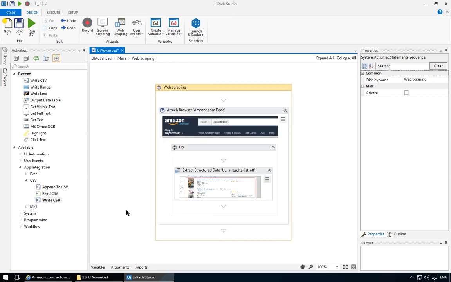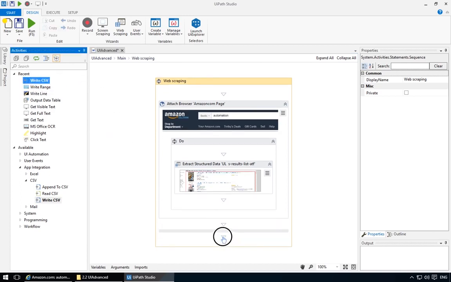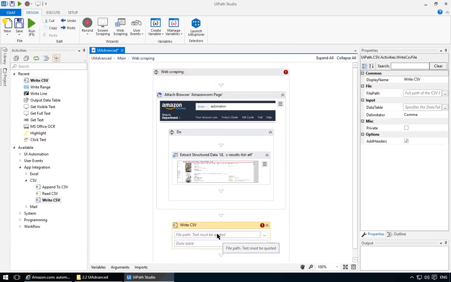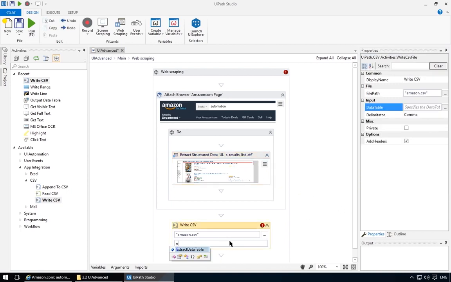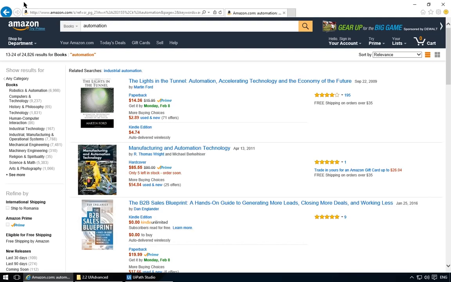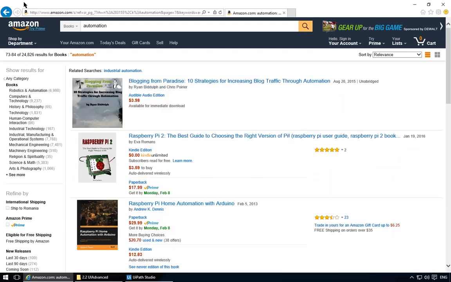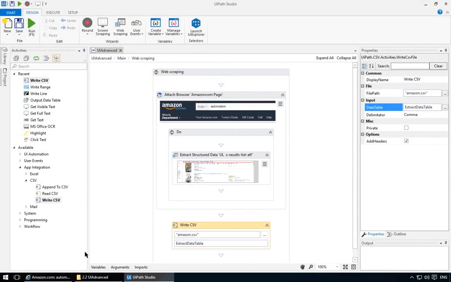But before we hit play, let's save all this information into a CSV file that we can use in other applications or workflows. We'll add a write CSV action right after the web scrape. In the first field, we'll put the name of the new file, and in the second one, we'll put the output variable from the web scraping action. And now it's ready to run. We can see it go through all the pages and extract the information that we need.